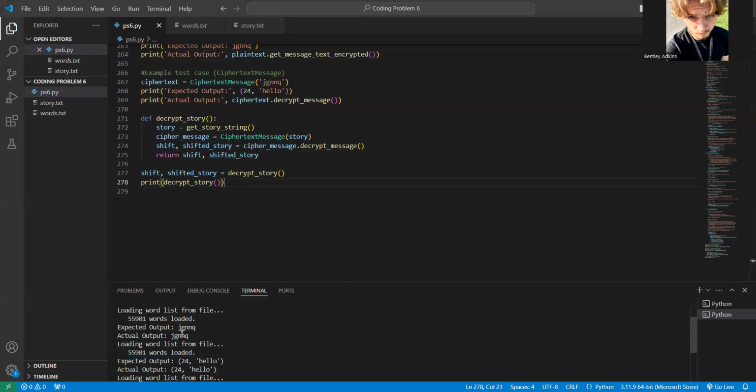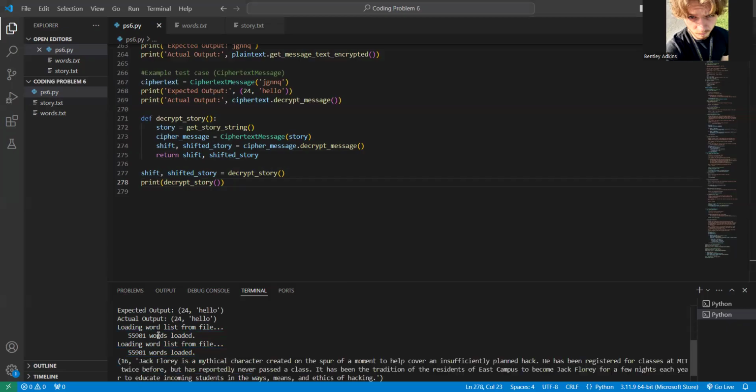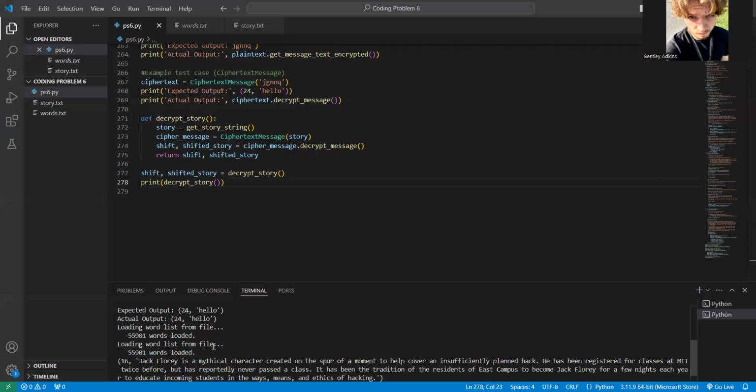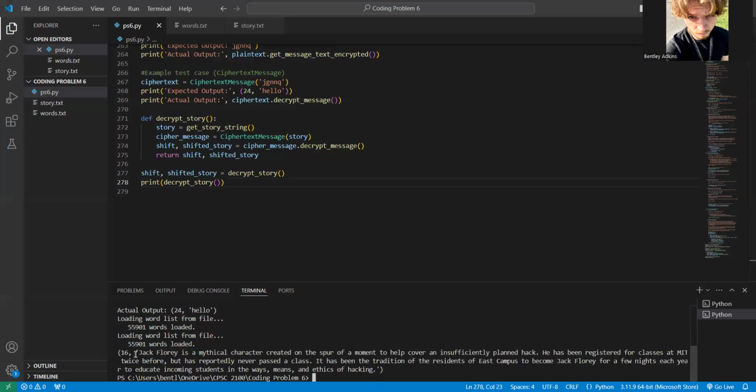And so this one we were expecting. It's going to encrypt it, and then it does the word load file. Then this applies the shift and then the actual encrypted message. And then this is our actual story. And this is the shift.